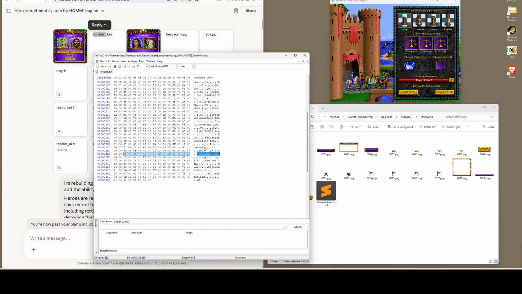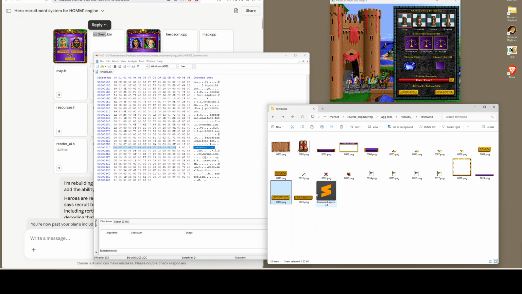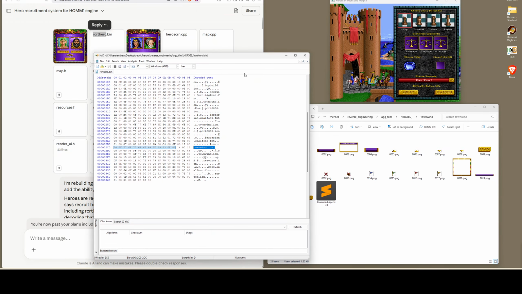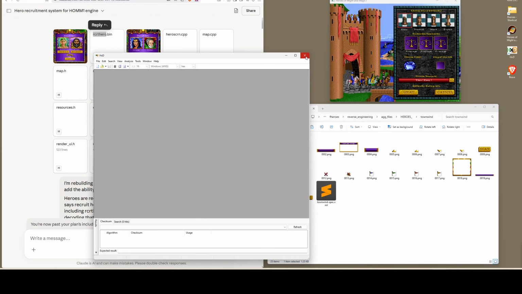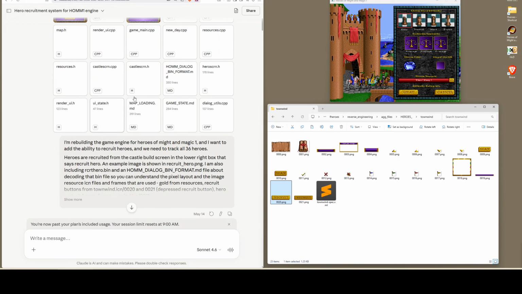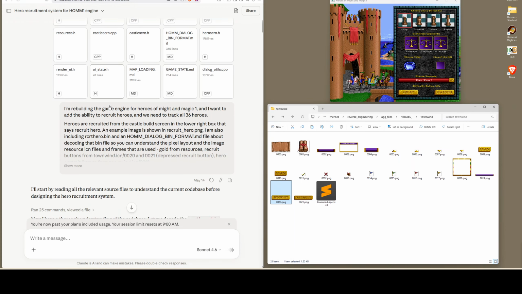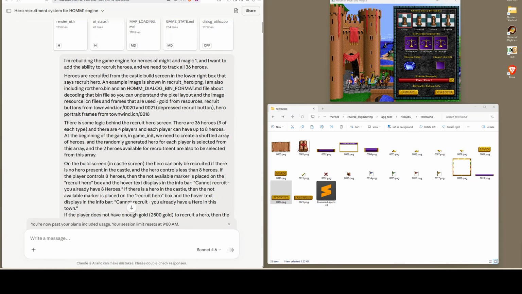This is the town. These are the two town window icons, which is probably the recruit button, and then also this. And I think previously when I was building out the creature recruitment dialogues, I commented that I thought these were unused, and then I forgot that they were used in the hero recruitment. So anyway, we found the sprites. We have a rough idea of the layout, and I give it a nice long prompt here.